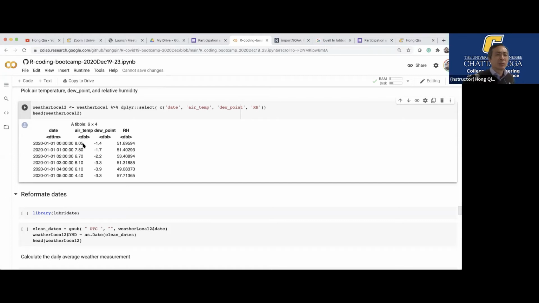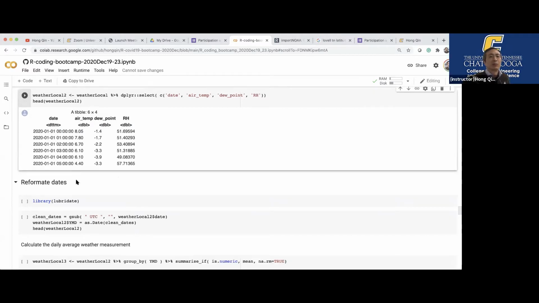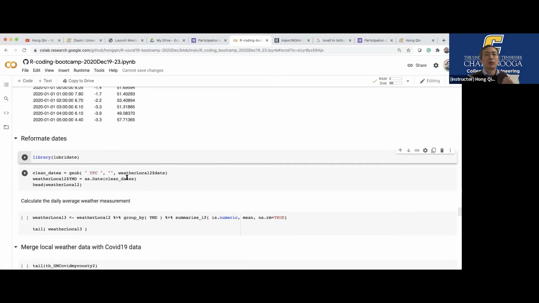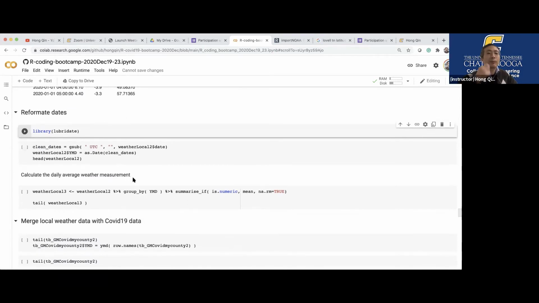In fact, for the airport, they recorded the temperature and the date on an hourly basis, right? It's like midnight, 1 o'clock, 2 o'clock, 3 o'clock. So they are reporting the temperature on an hourly basis. But we don't have COVID-19 data on an hourly basis. We only have it on a daily basis. So what we're going to do is average those values and then overlay with the COVID-19 daily cases.